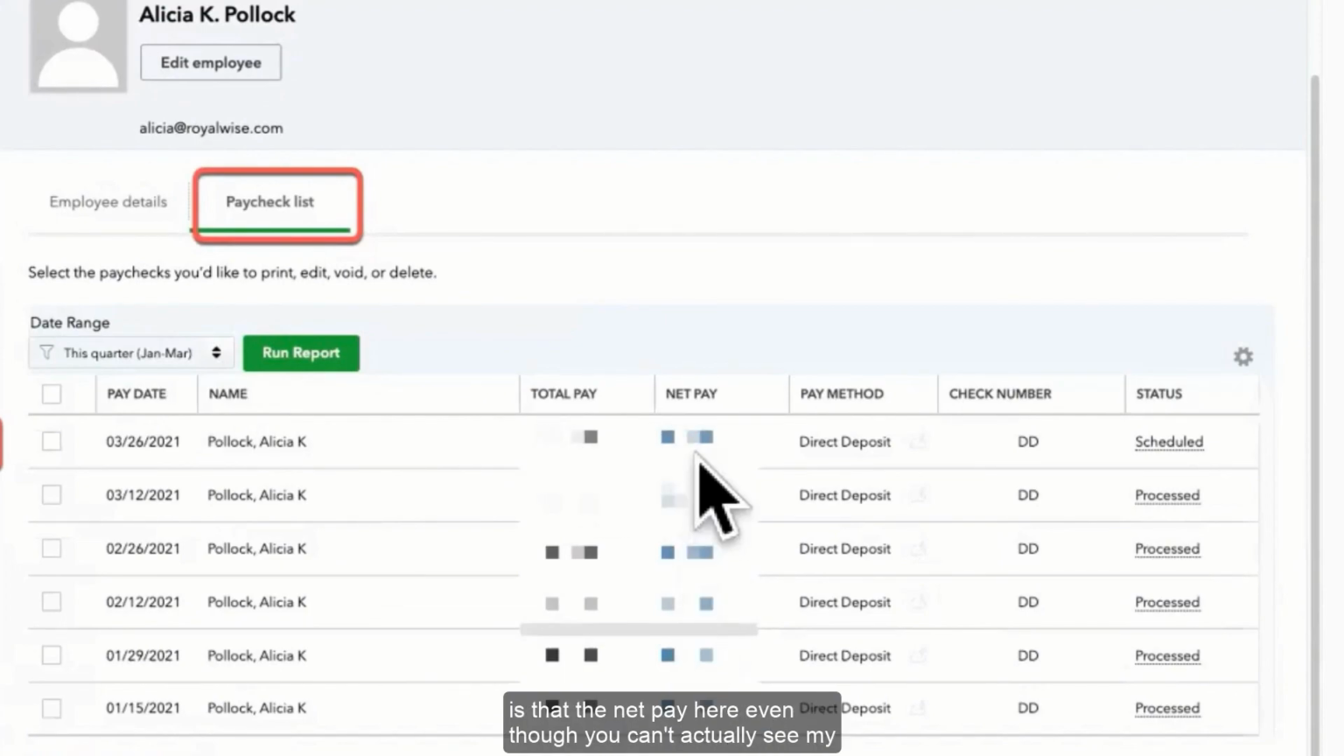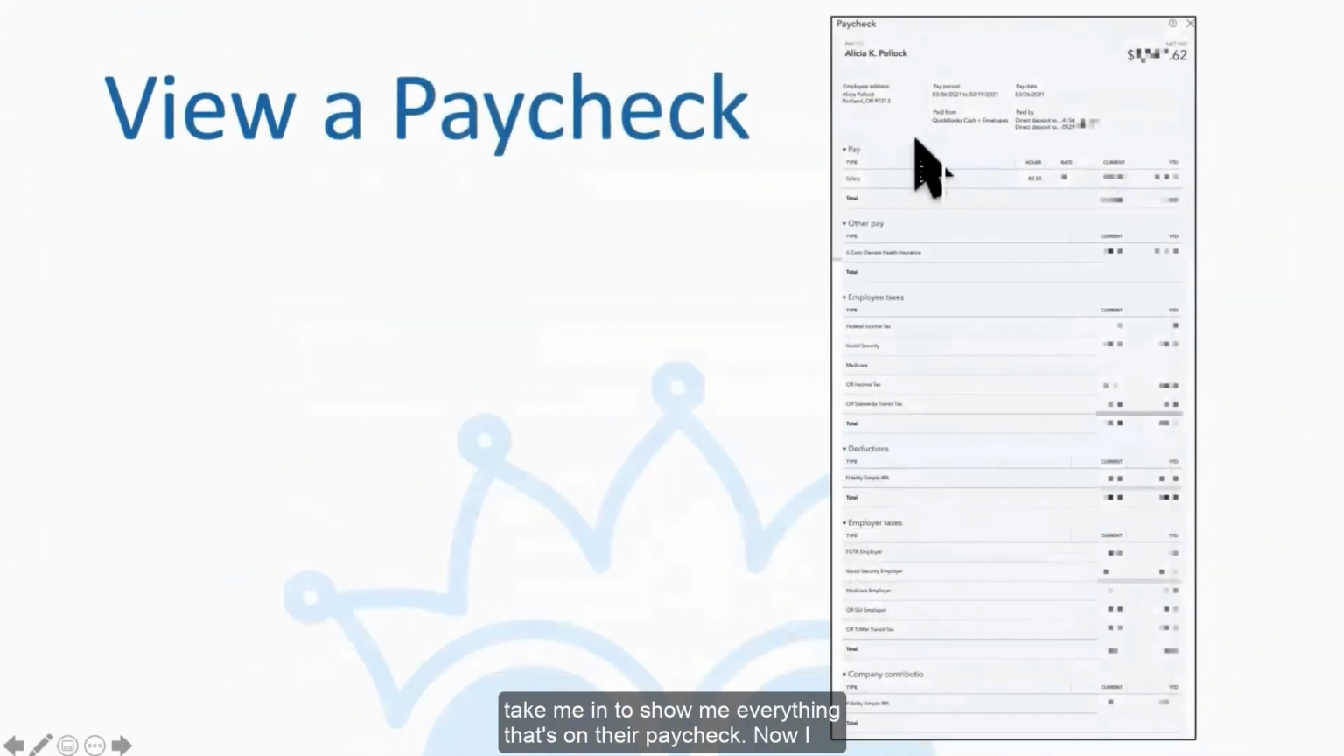You notice that the net pay here, even though you can't actually see my net pay, you can tell that it's blue, which means that it's a hyperlink. And so I can then click on net pay, and it will take me in to show me everything that's on their paycheck. Now, I know this image is really a little skinchy. We're going to be talking about this in more detail later on. I'm going to show you a video of seeing this detail. But that's how you then get in and drill in and look at their actual paycheck itself.